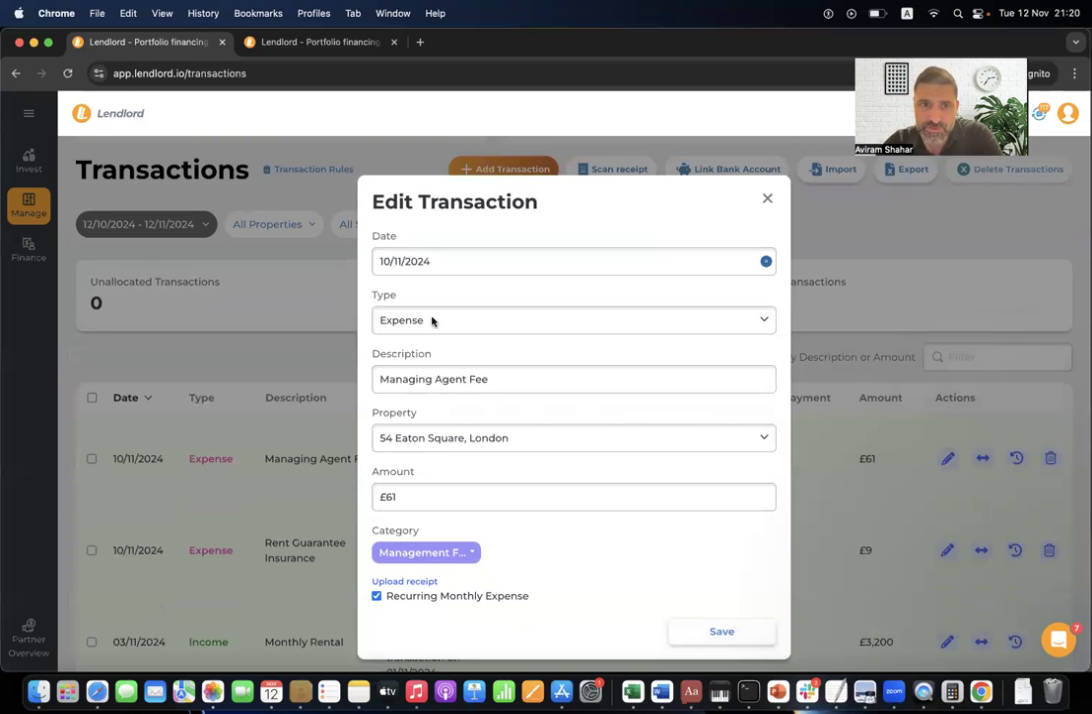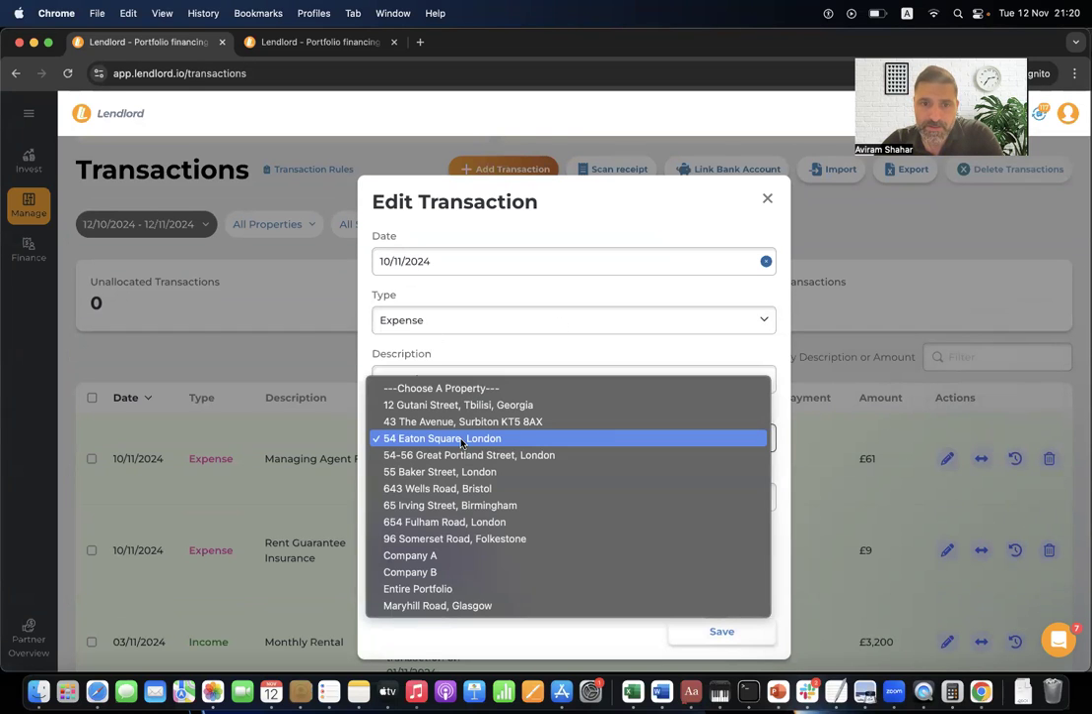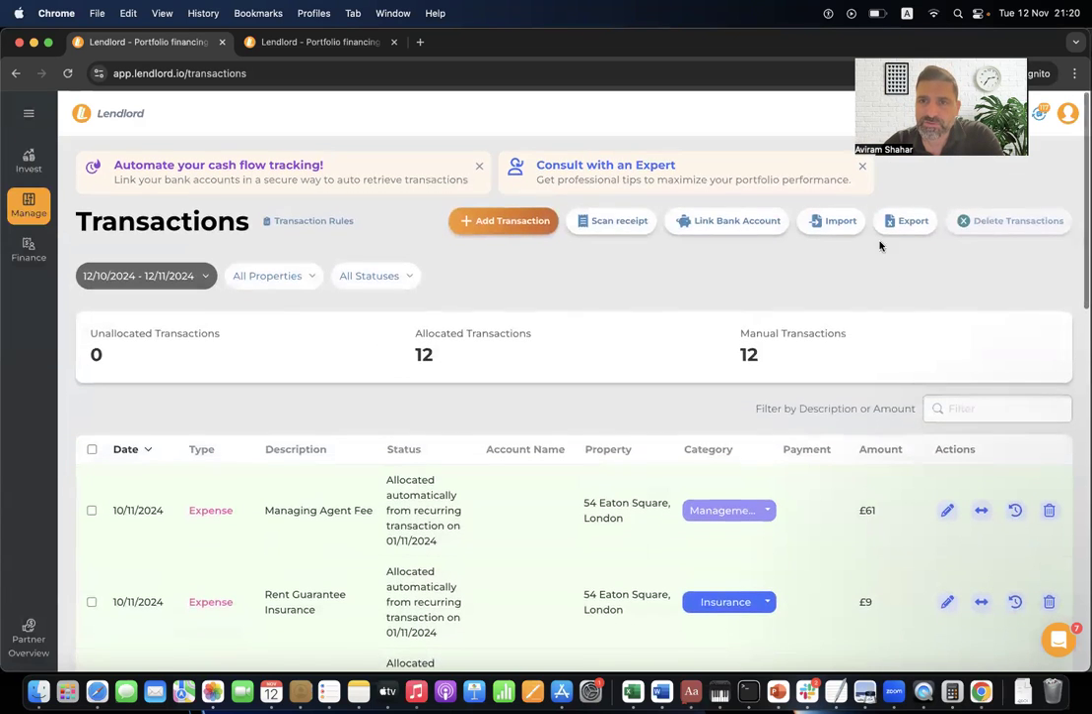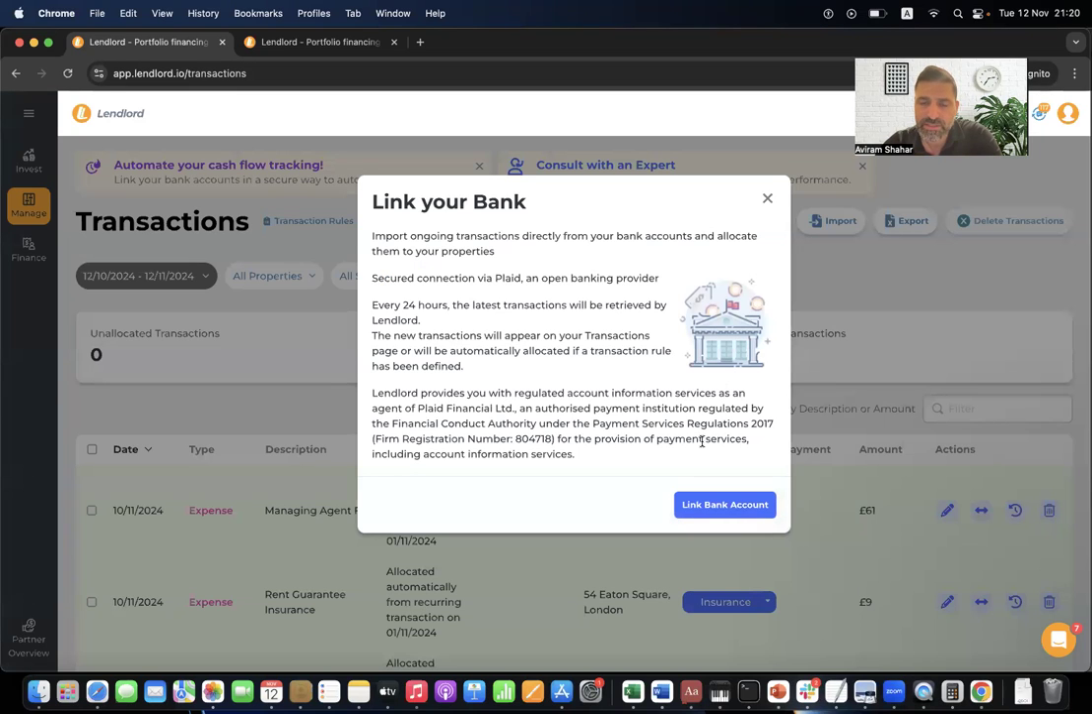When you allocate, you need to allocate to a specific property, to a company, or to the entire portfolio, which is a high level, basically a generic level, to track expenses and income. And of course, you can select a category. So you can either add manually, import, or link your bank account.